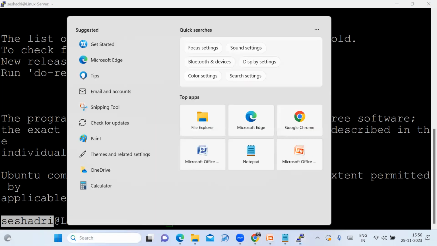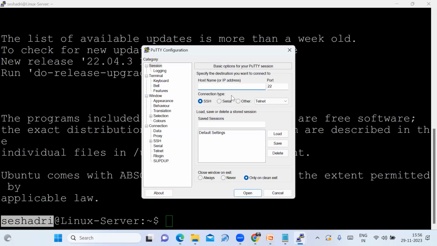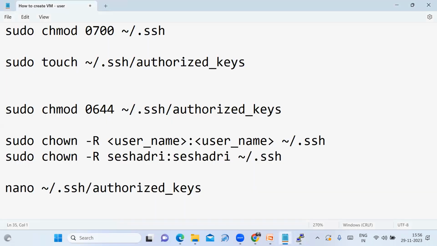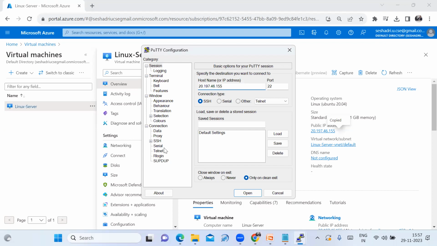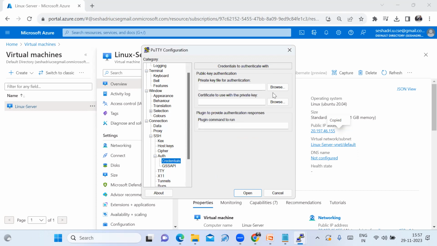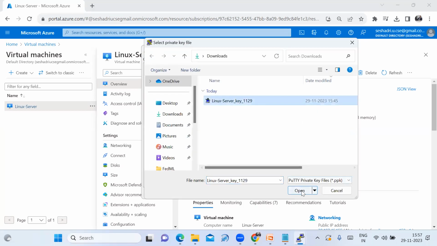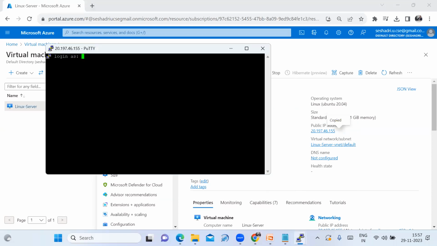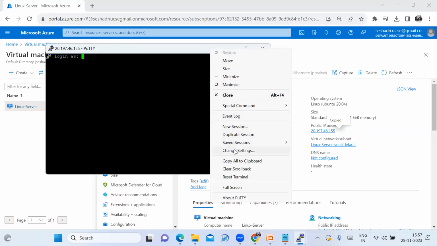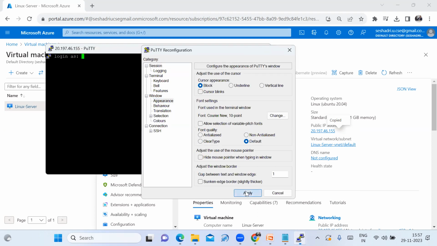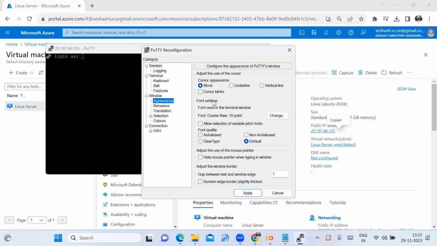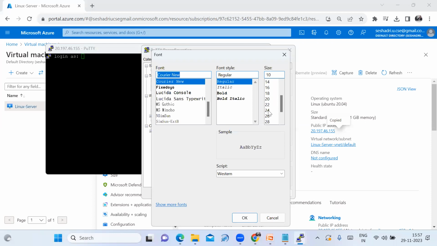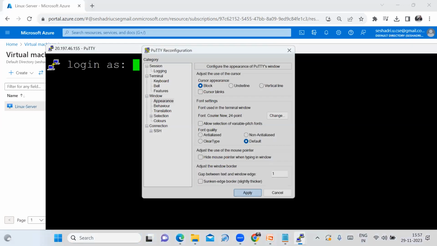The administrator has to connect to the server using PuTTY. They enter the public IPv4. This is the public IPv4 of this one. Connect it. In the left side under SSH, under authentication, credentials, browse the key, this key, click on open. Now I change the appearance. 24 I am given. Okay, apply.